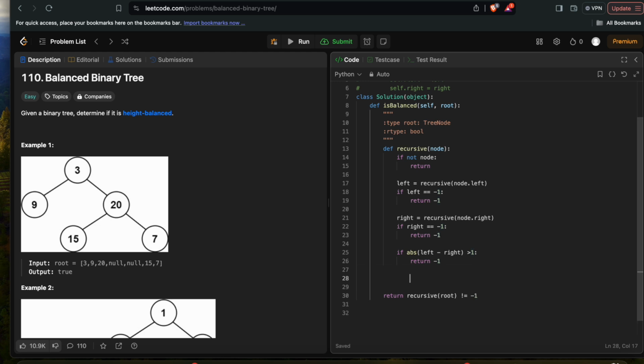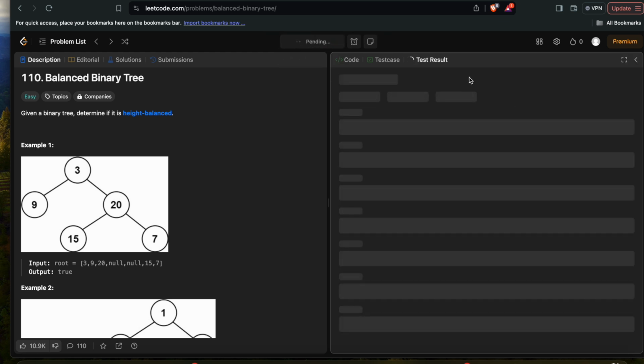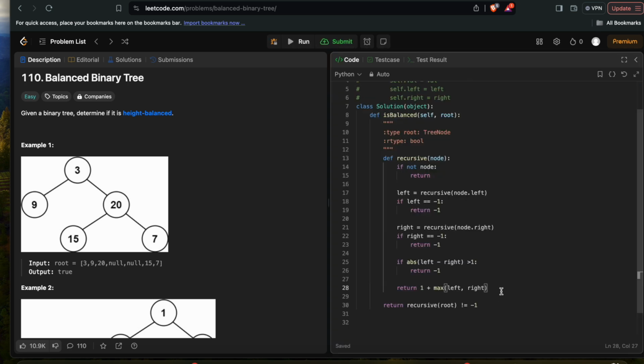The recursive function needs to have a return function. As a return function, you want to return the maximum height of each subtree, left and right. Test it. The problem is that we are using return without any value. It should be 0. Let's try it again.